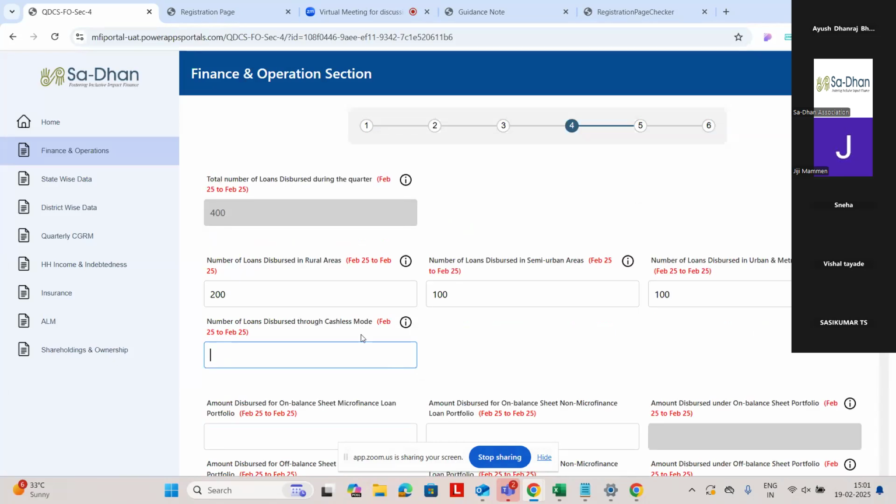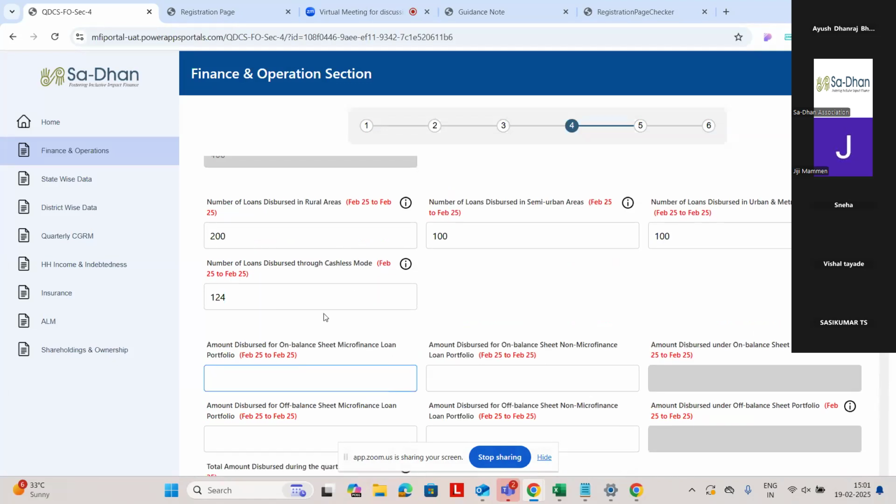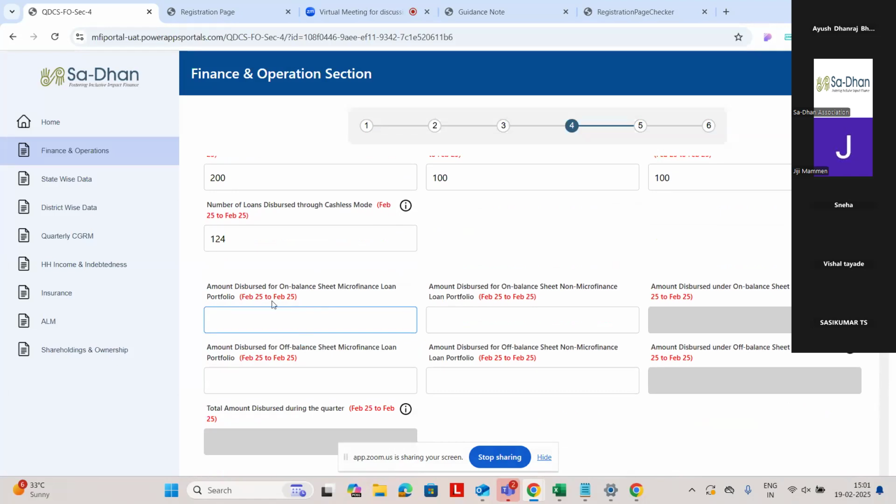And next is number of loans disbursed through cashless mode, and amount disbursed for on-balance sheet microfinance loan.